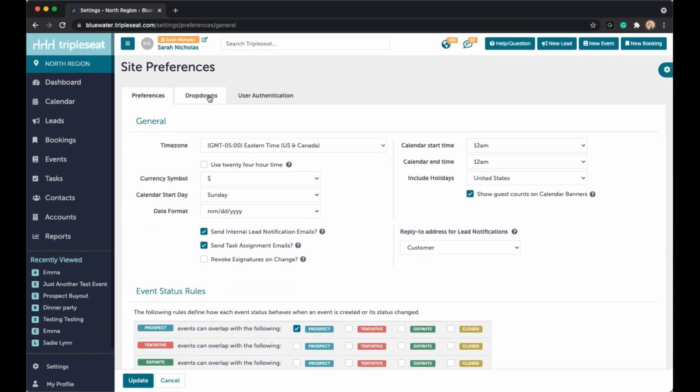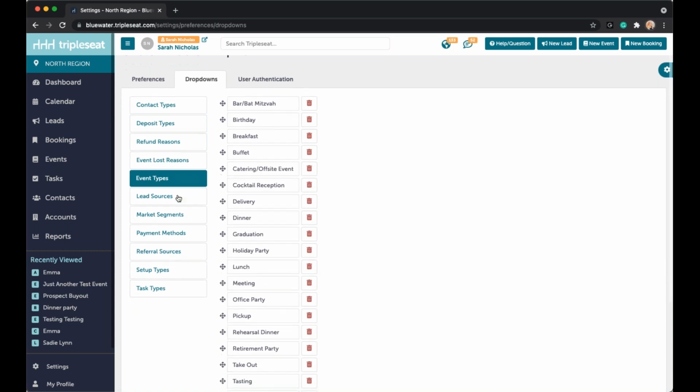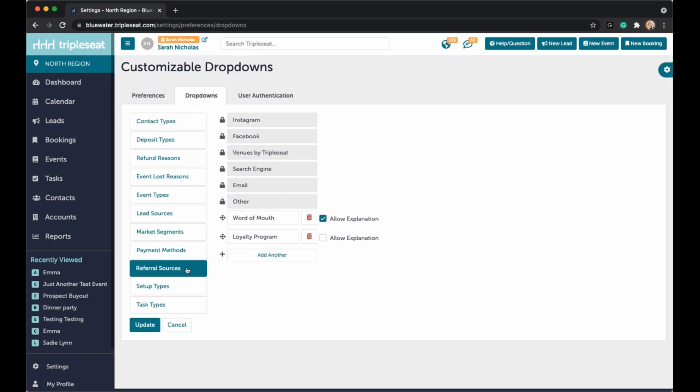Moving on to our drop-down section of preferences. So you might see these different drop-downs all around Tripleseat. There are several that you can customize on your own. So the event types is a really popular one. The referral sources for your leads is a popular one. And I'd like to note that some of them are hard coded into Tripleseat and cannot be adjusted or removed. But you will notice the difference here when you see that lock.